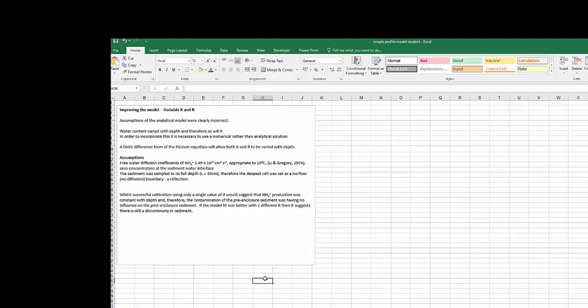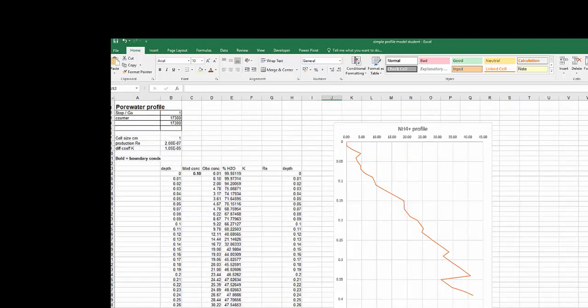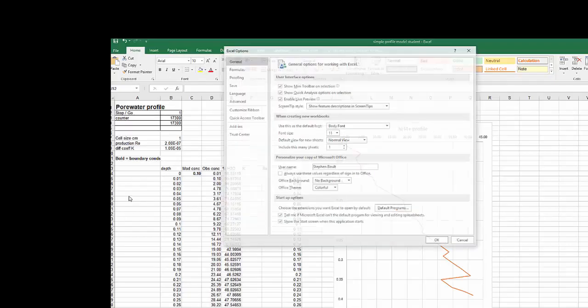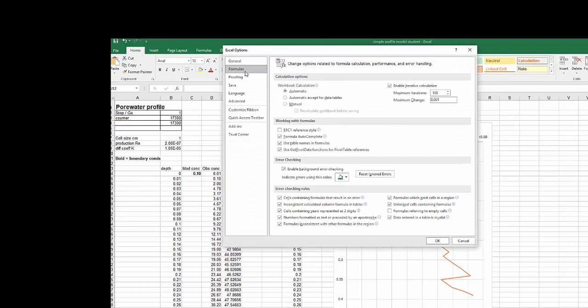In the case of the numeric solution, it means that the way we treat the bottom cell is that we set it as a no flow or no diffusion boundary, which actually means it acts like a reflection at the bottom of the pile. We can move on and look at that now. If we click on the numeric, the first thing we need to do is go to settings, so options and formulas, and now we need to implement manual recalculation and iterative calculation.